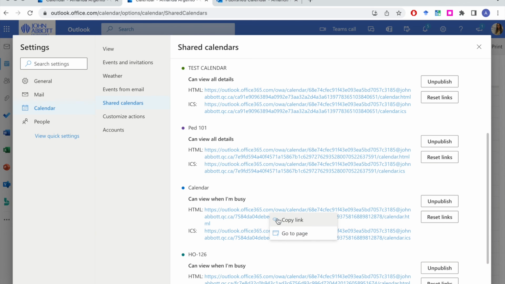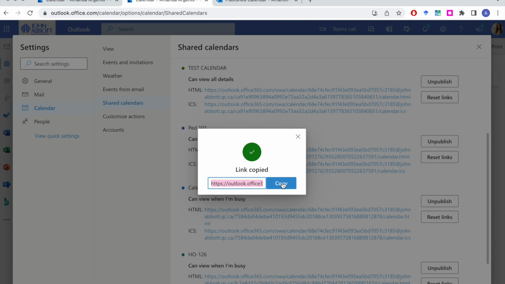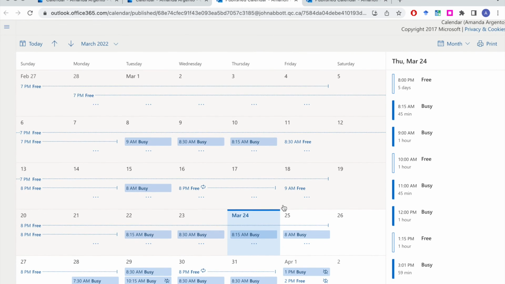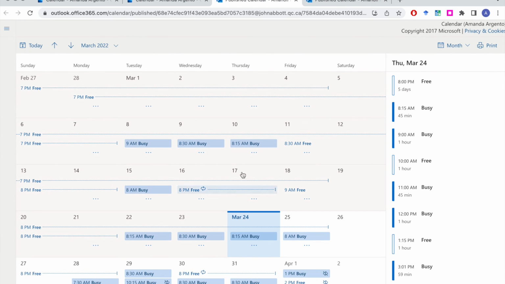Once again, we will navigate to the link that is provided, copy paste that into a browser so you can see what it looks like. As you can see, this published calendar looks a little different than the last one. No details are provided, but it is clearly indicated when I am busy and unavailable.